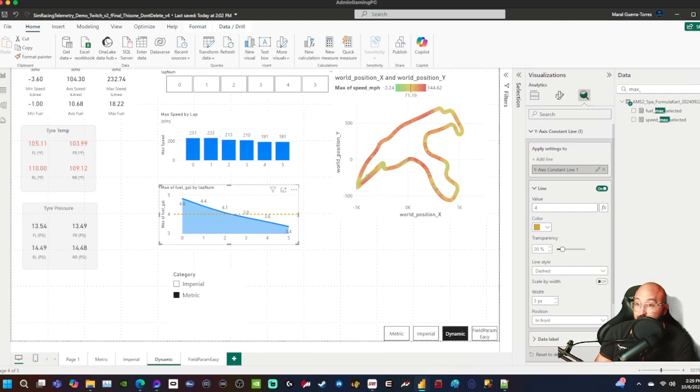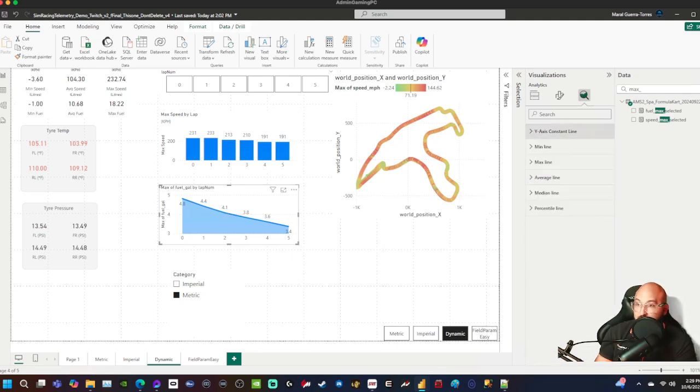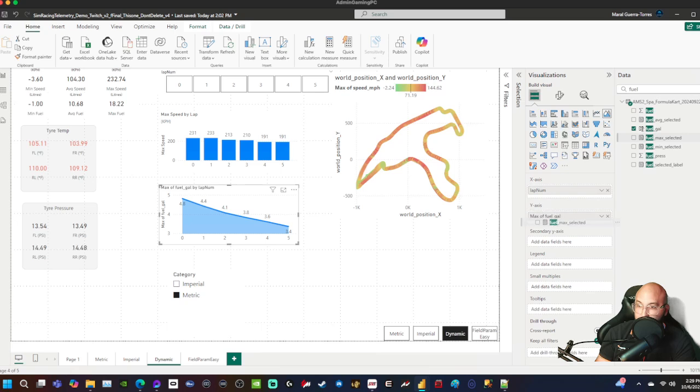I'm just going to go ahead and remove it altogether because it's going to start to get a little bit messy if I don't. So I've removed the constant line. What I want to do is get the fuel, and then I think I just had max fuel. So here's fuel max selected. That's the column I'm going to replace this with right here. And so I'm going to rename this to lap. I'm going to rename this to max fuel.